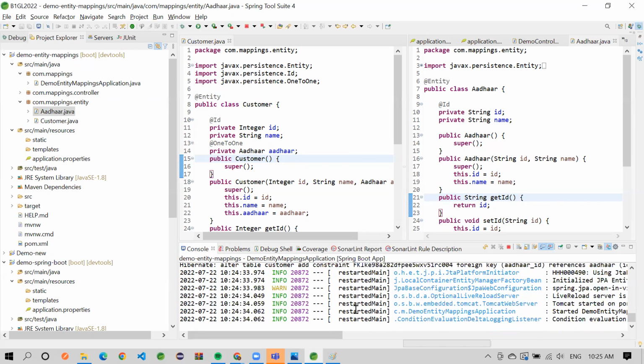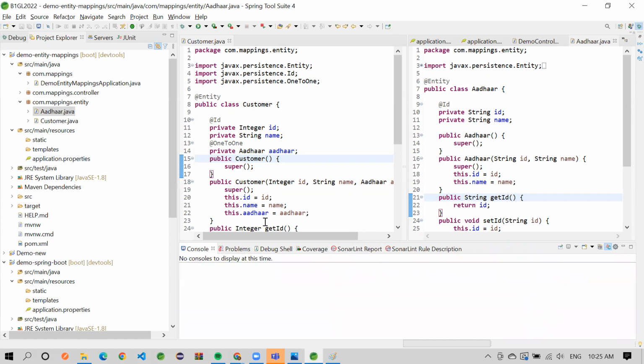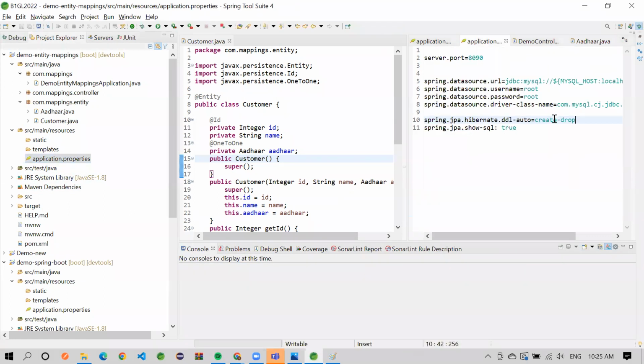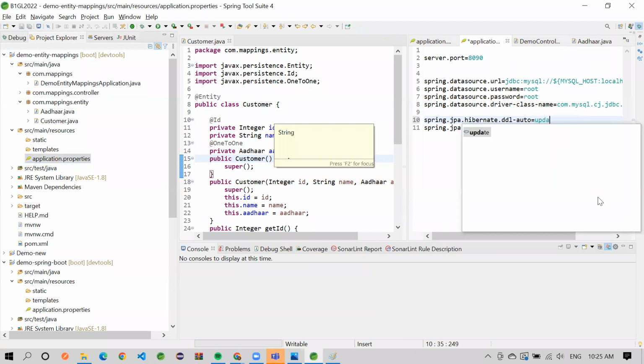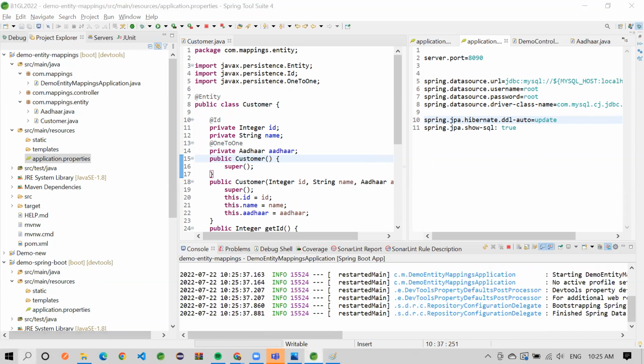Am I clear? Yes, sir. Okay. So now you guys can see I can stop it and rerun it. So I have stopped my execution. And also I will now change this to update. Okay, let me rerun it. So now let me go to my workbench.